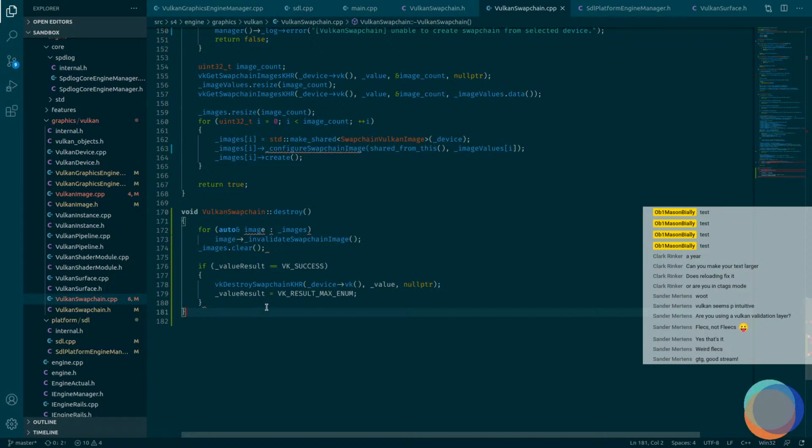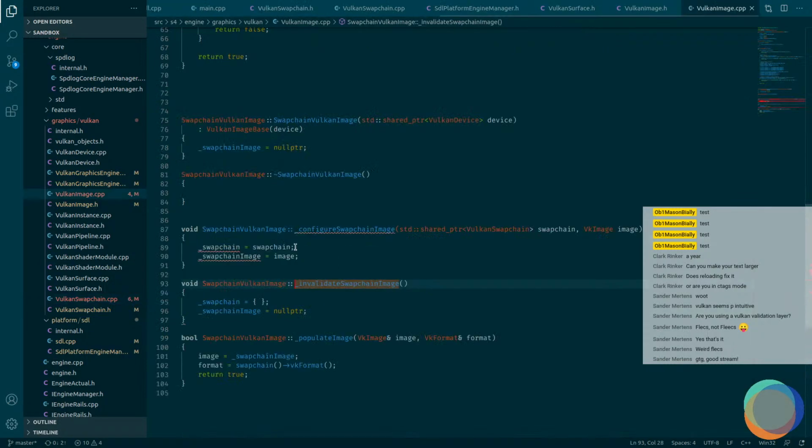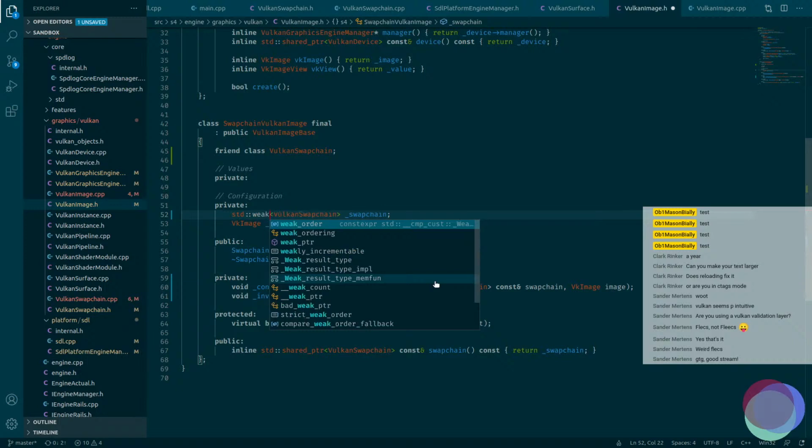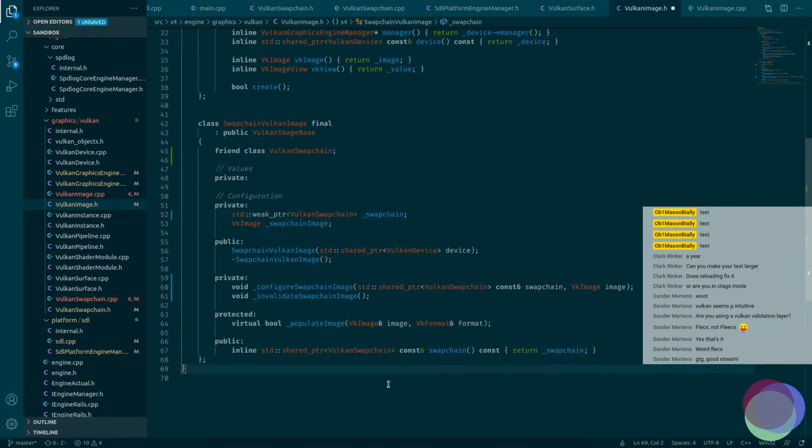What we should also probably do, now that we've done this, is go to this swap chain image and do what we should have done from the beginning and use a weak pointer. So we're going to change that to a reference to a shared pointer, and we're going to change this to a weak pointer to prevent the cycle in the first place. The only problem with this is this thing here, so we'll have to make sure that we recreate this properly.